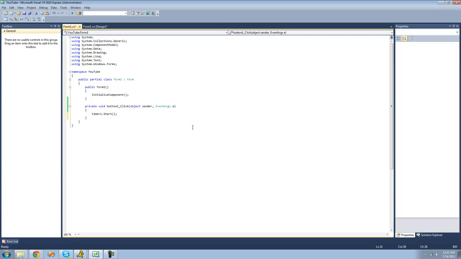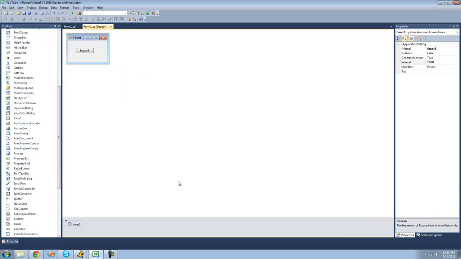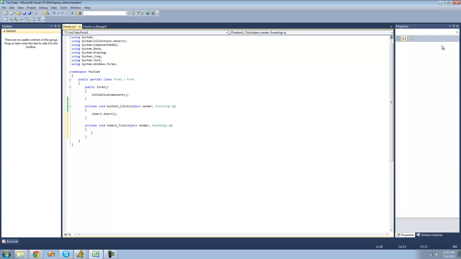So if we wanted a message box to be displayed after 1 second, we would have it be displayed after 1 tick. So thankfully the tick is an event, so we can just go ahead and click on our timer here and just create a new event handler for the tick event. So now when the tick event is raised, it will call this method right here. And we're just going to have a message box show saying hello.